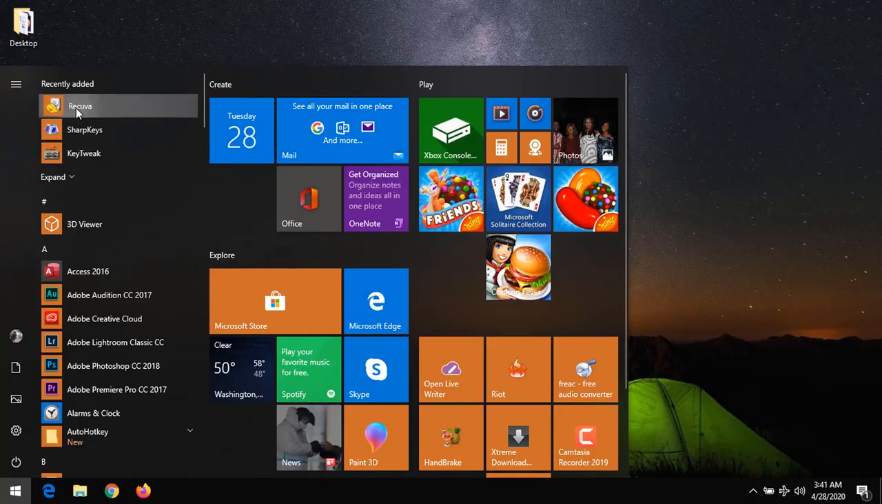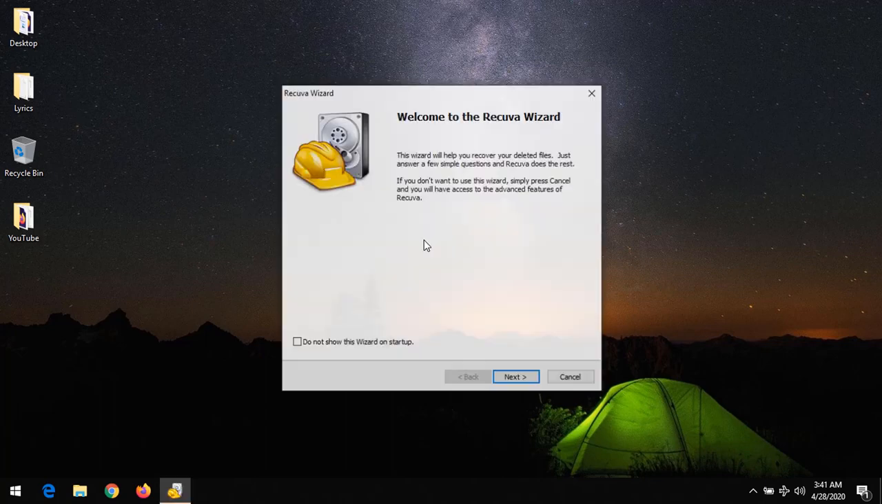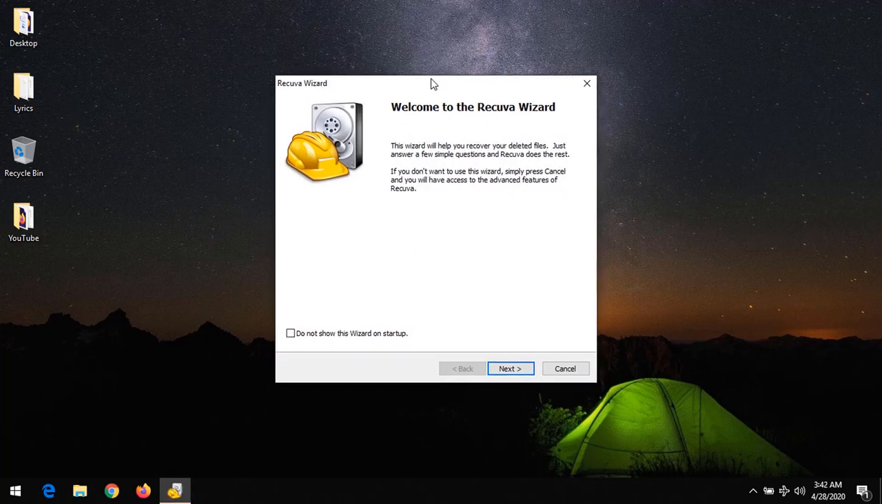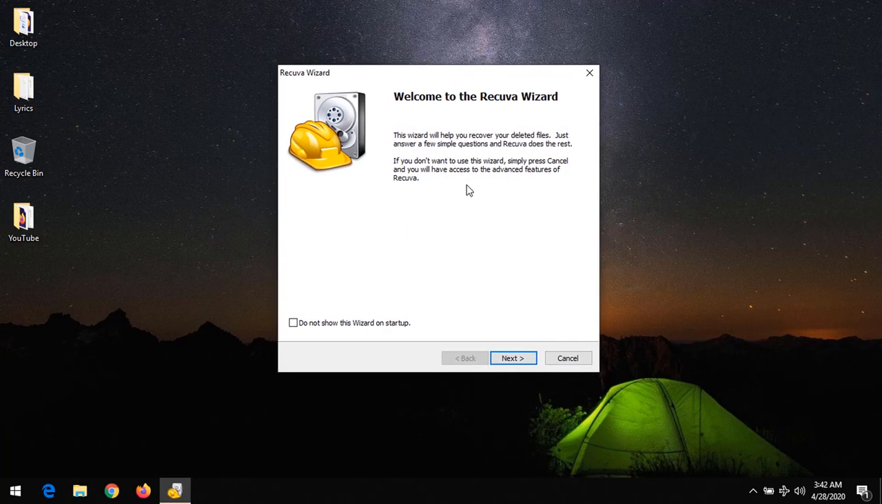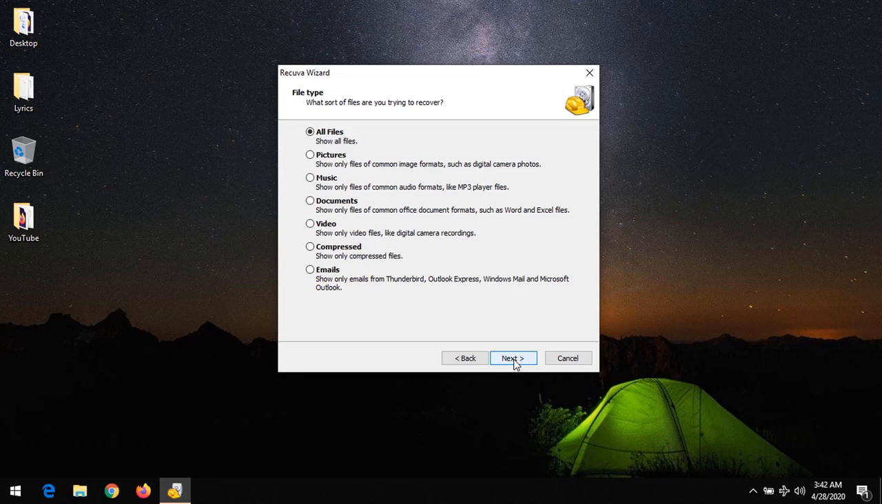It requires administrative privilege to be launched, so you click on yes. And then this is the recovery wizard, welcoming you to Recover after installation. You click on next. Now, in here, you need to select the file type you want to recover.